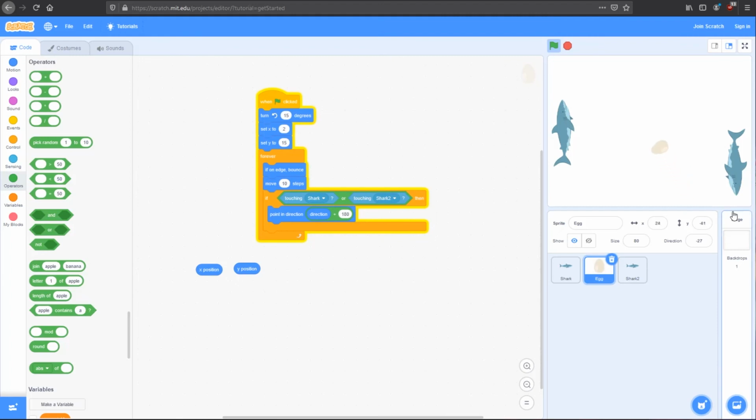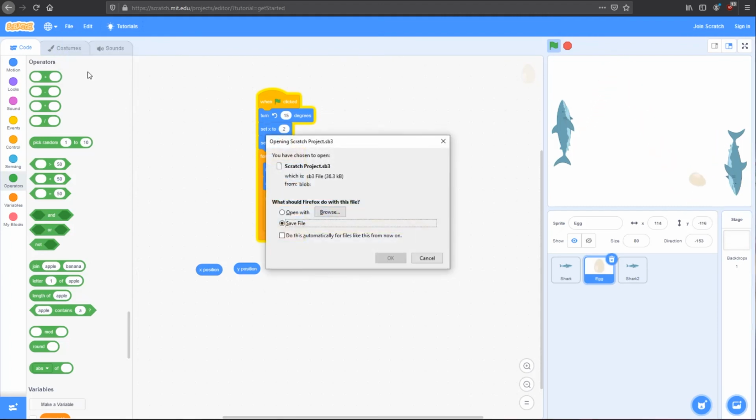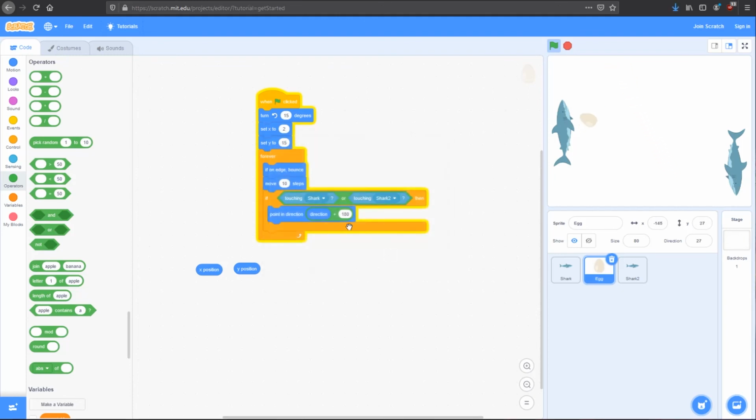And one last thing before we go, to simply save, we go up to File and hit Save to your computer. And then OK.